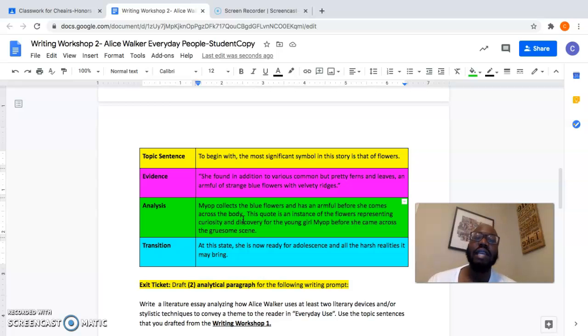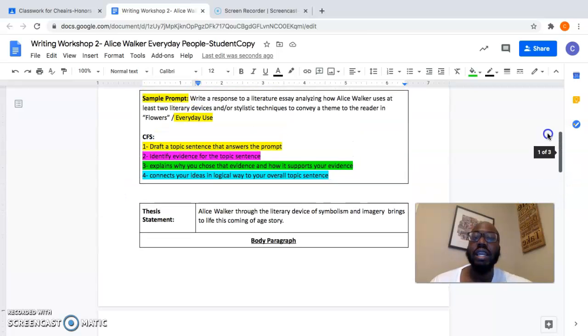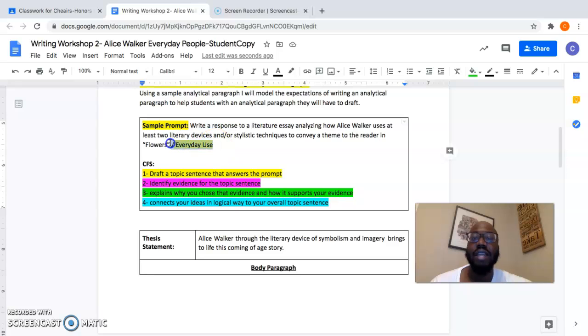Myra collects the blue flowers and has an armful before she comes across the body. This quote is an instance of the flowers representing curiosity and discovery for the young girl, Myra, before she comes across the gruesome scene. At this stage, she's now ready for adolescence and all the harsh realities it may bring. So this is a model analytical paragraph based on the story "Flowers." This is not based on "Everyday Use," so do not copy this paragraph. I just wanted to give you a model of an analytical paragraph so you can do one for "Everyday Use."